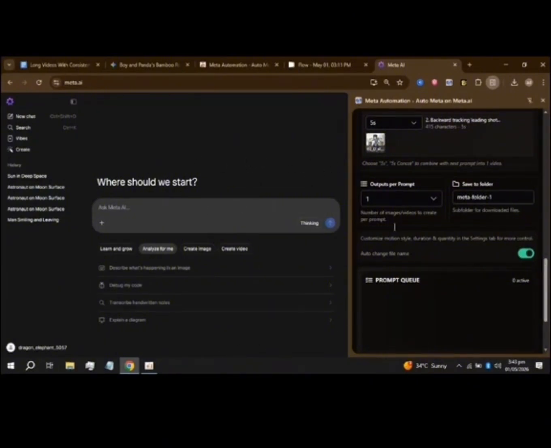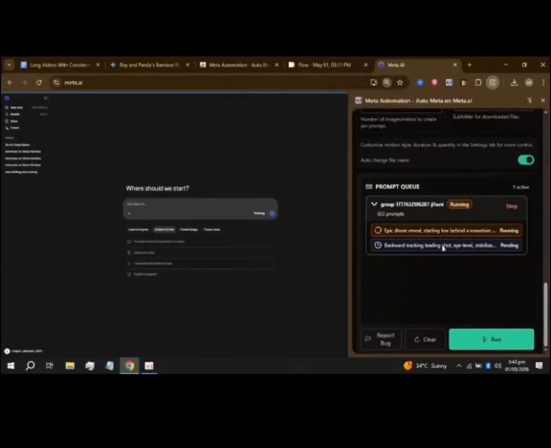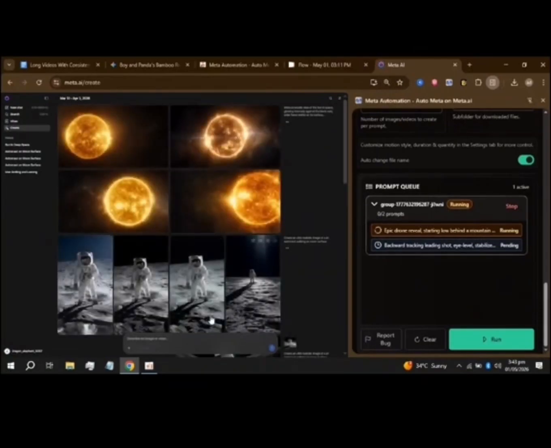Carefully review everything to ensure accurate pairing and prevent any potential rendering issues. This automation extension will only function while the Meta website is visually active on your computer screen. Verify your settings and immediately click Run.